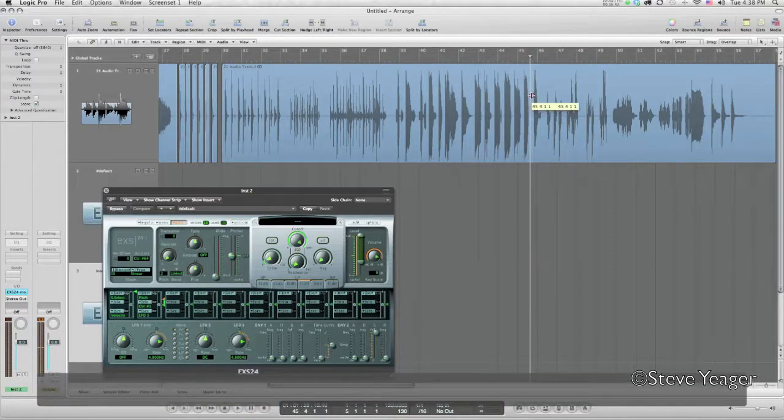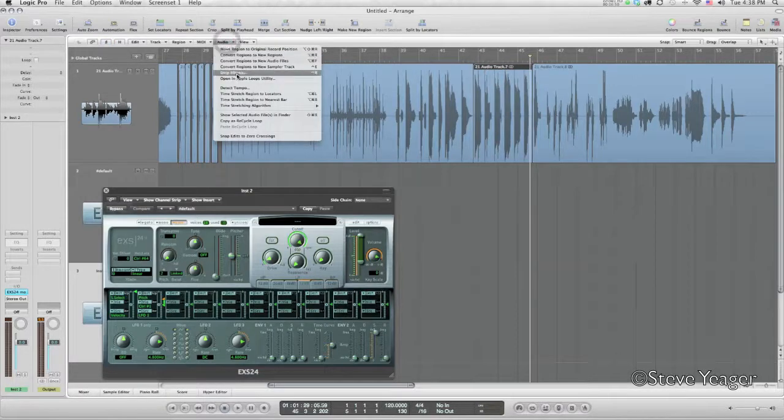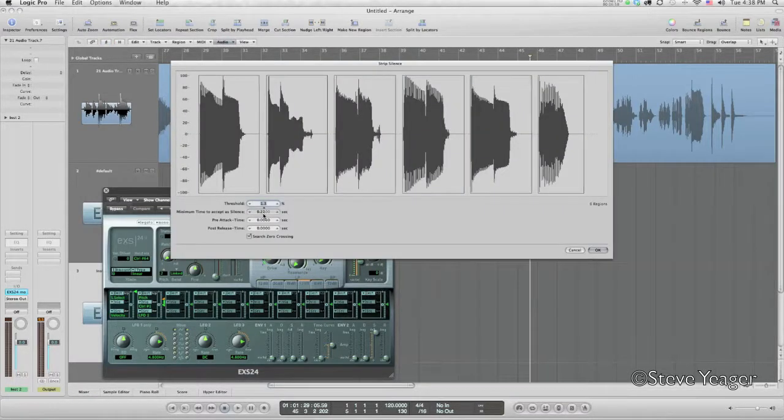Looks like it goes right up through there. So Command is my marquee tool. And I'll just slice those into the audio tab here and strip the silence out. I want the back end for sure. The front end I'm going to take care of in the sample editor.